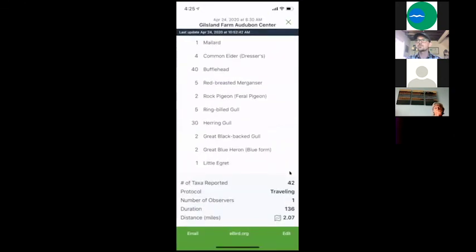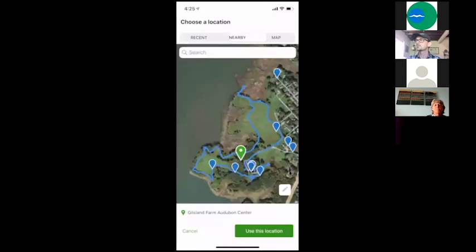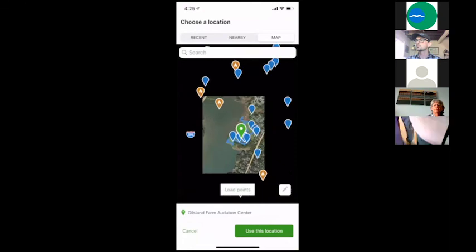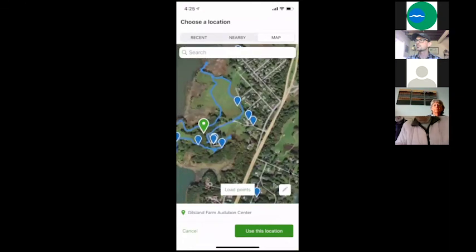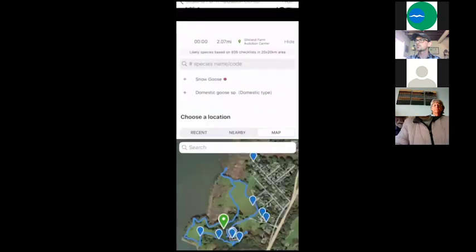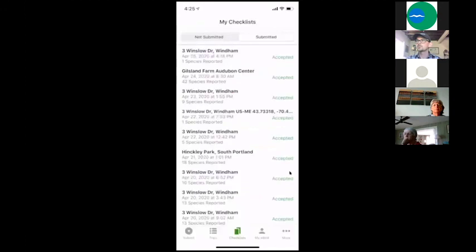Just wanted to see if I could find an example. I submitted this one outside of the portal. All right, I'll avoid going down a rabbit hole there.